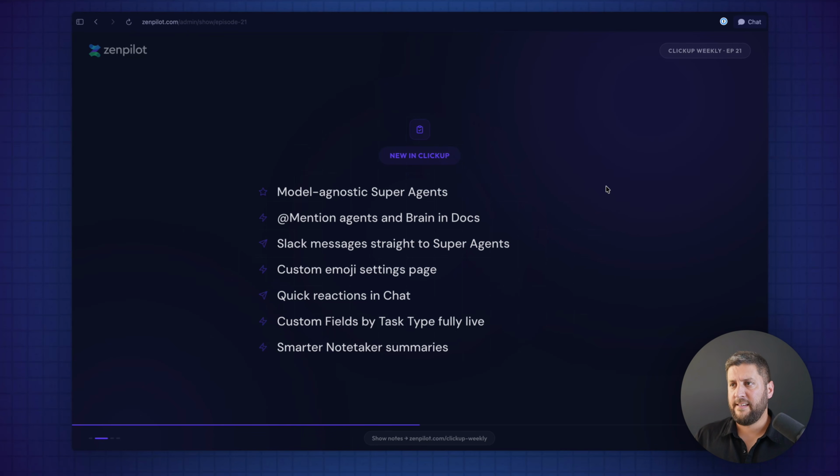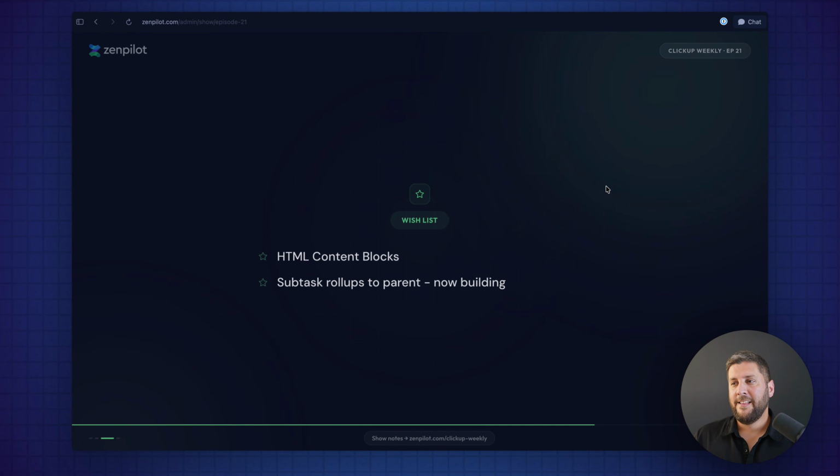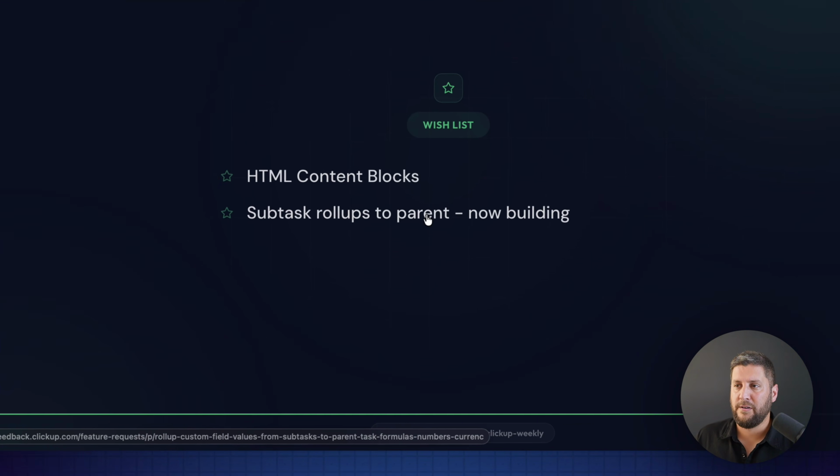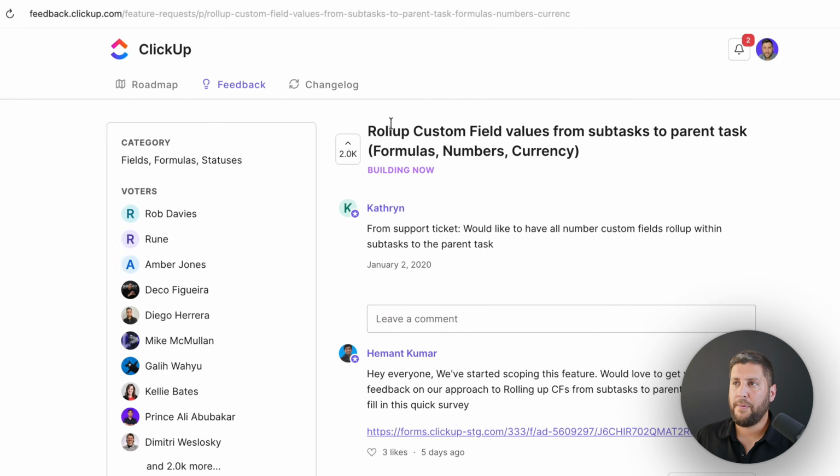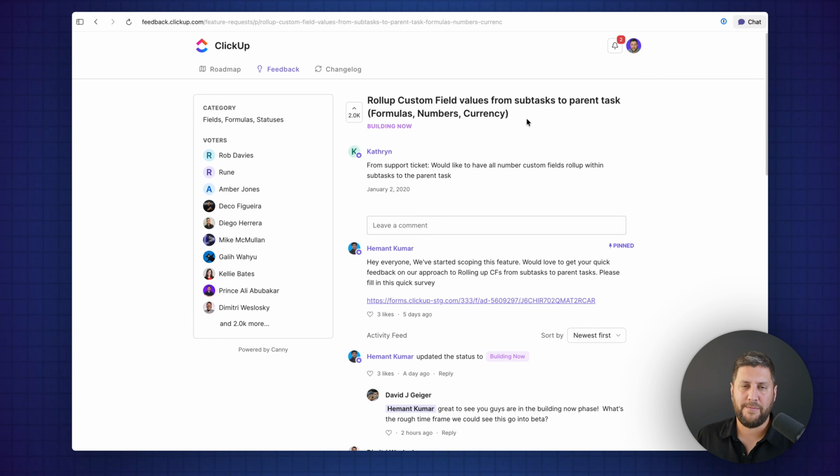Okay, I think that's everything I wanted to cover in terms of what's new this week in ClickUp. Let's talk real quickly. I'm going to just call out one thing just to help out the ClickUp team here. This roll up custom field values from subtasks to parent tasks.